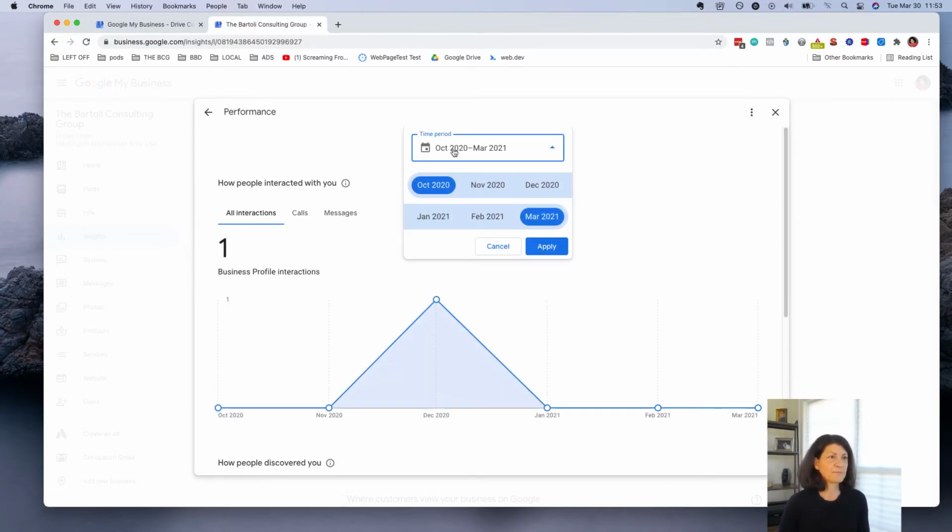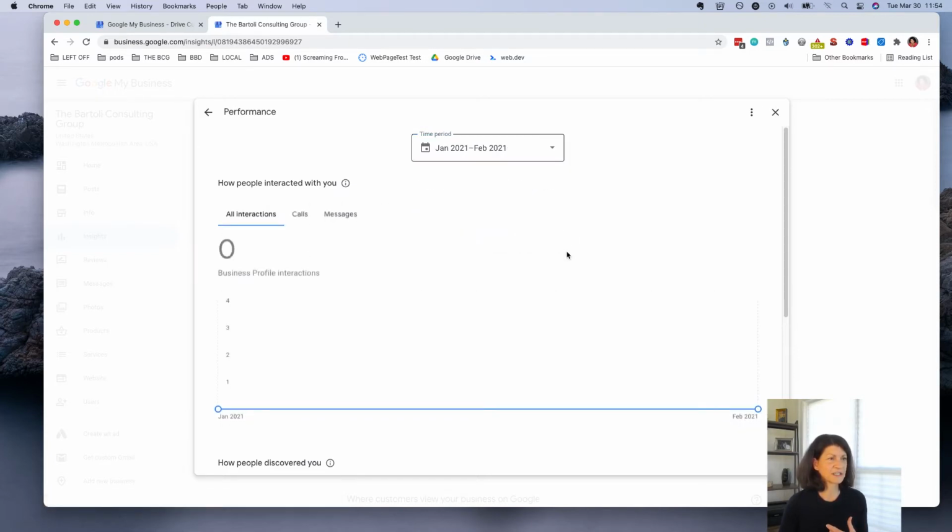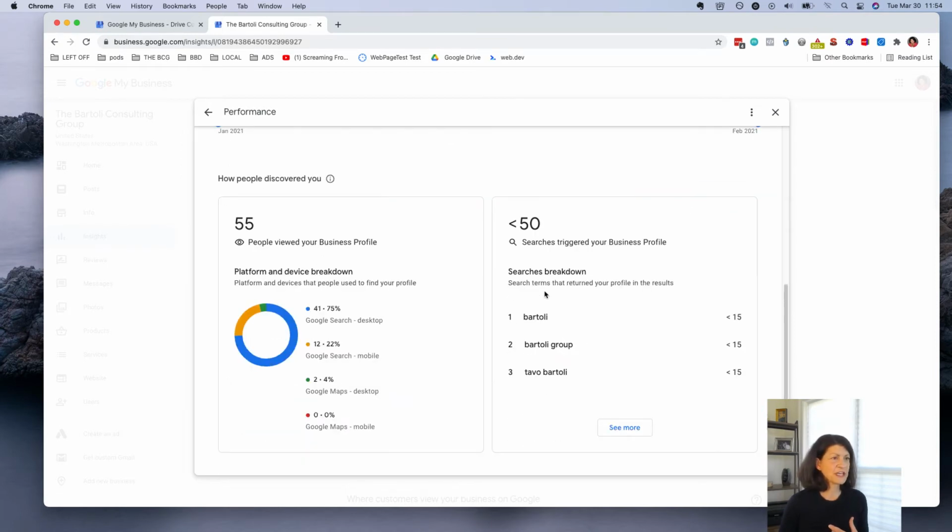Because it literally just launched, you can't go backwards beyond January of this year. You can't even select the time period. No, it looks like you can, it seems a little clumsy. Anyway, you can kind of do that. So if you just apply, I'm just going to see what happens here. Okay. So you can see how many people viewed your business profile.